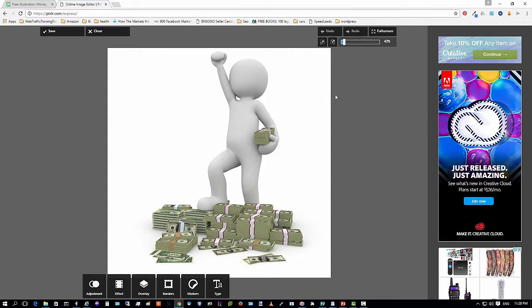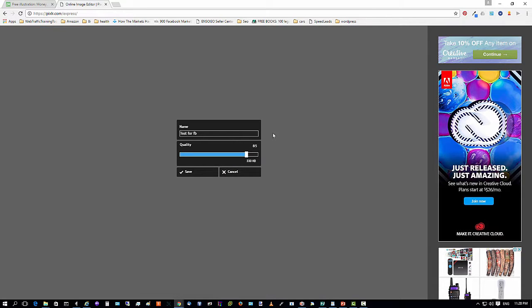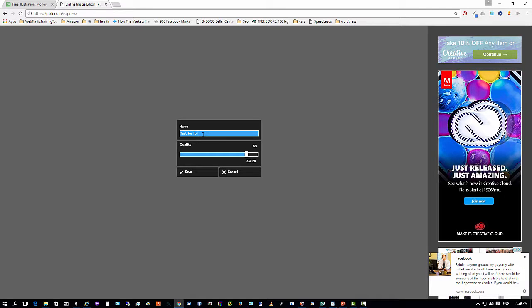See, it's quite fast because internet is fast. And now I want to save it. Here I can give it any name, but since I'm not using it as the original name, so that it doesn't overwrite, I give it Pixlr. So I call it text for FB Pixlr.